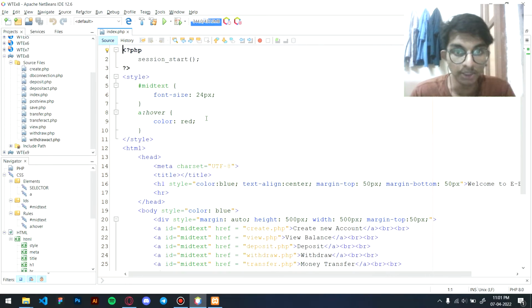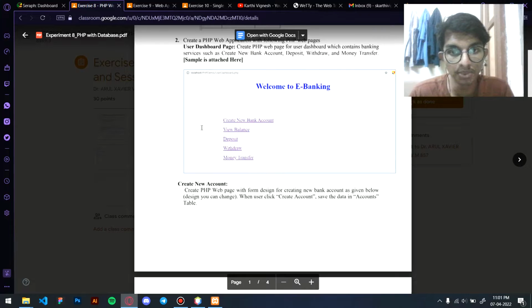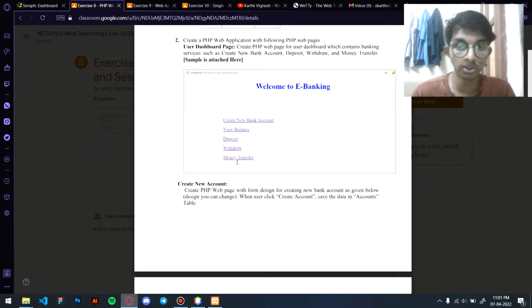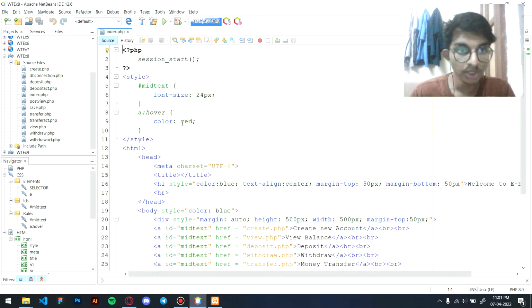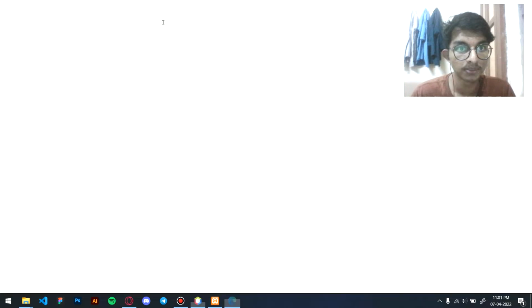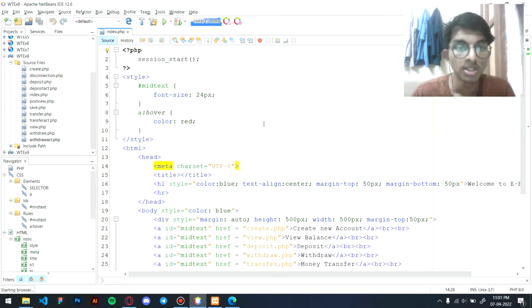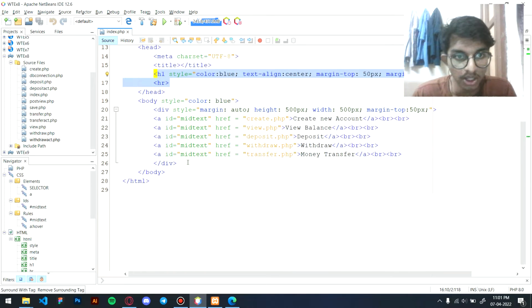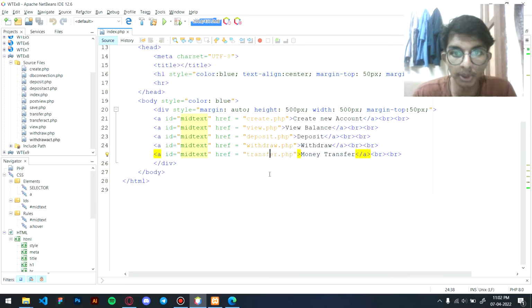So this is the index page. Let's just take a look at this picture. Here we have welcome to e-banking, create new account, view balance, deposit, withdraw, money transfer. We'll be having all these five features in this web application. So this is the main program, index.php. The title is welcome to e-banking, which is the h1, and after that we have five different links: create new account, view balance, deposit, withdraw, and money transfer, leading to their respective PHP pages.